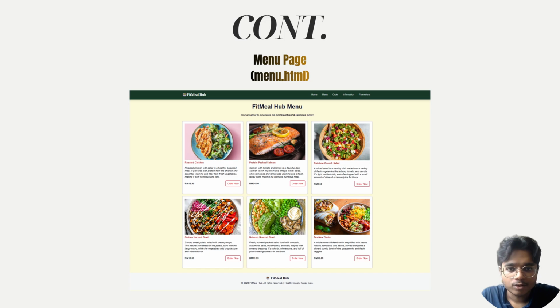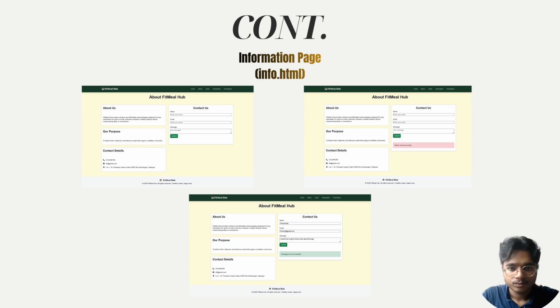There is also an Order Now button in each card that directs users to the order page for convenience. The meals showcased include items like roasted chicken, protein-packed salmon, salads, and wraps, all designed to promote healthy eating. The cards are styled with shadows and flexible layouts to maintain a clean and consistent design.